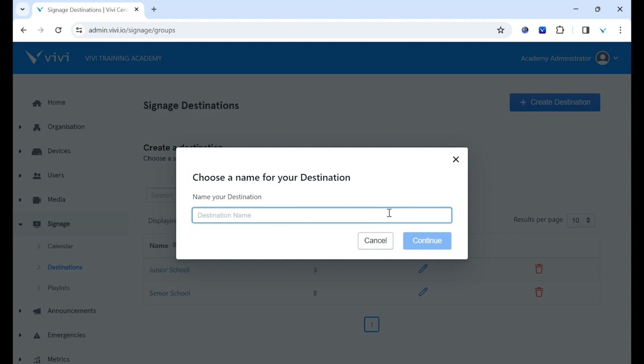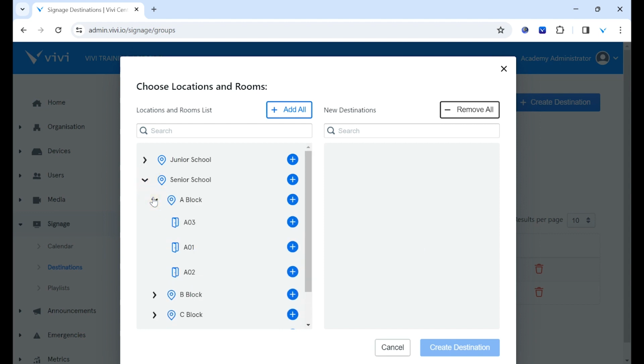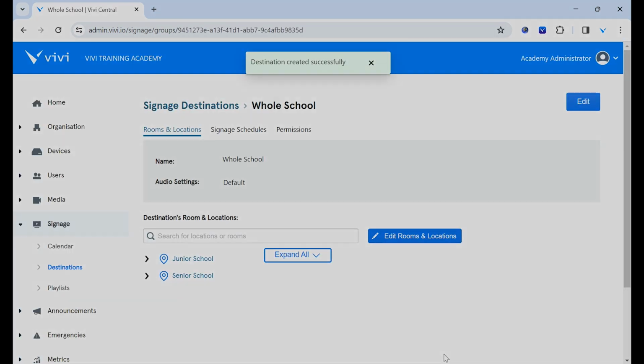In the pop-up, give the destination a name, then select Continue. Use the drop-downs to expand locations, then use the plus icon to add in either locations or rooms. Once complete, select Create Destination.